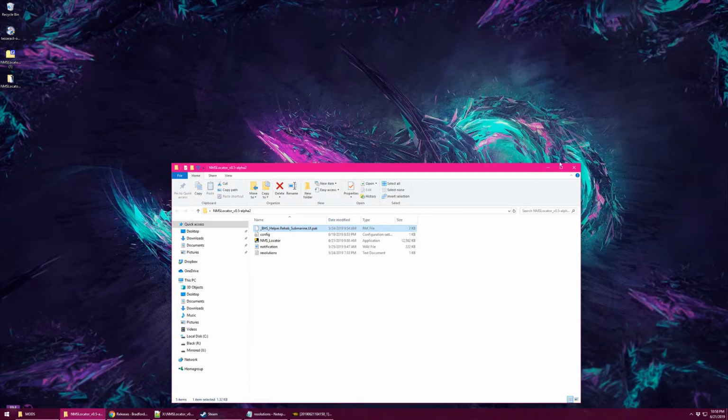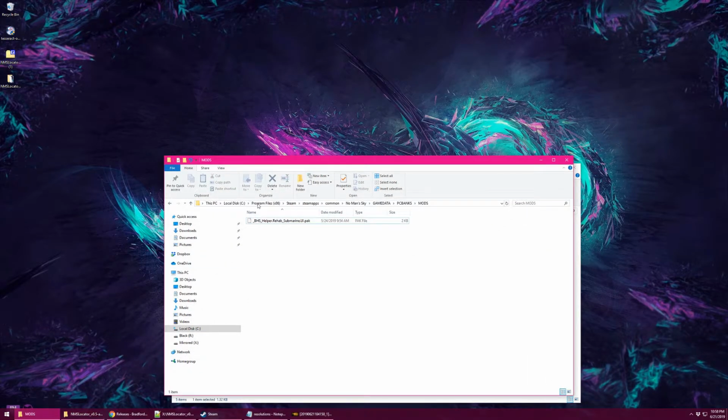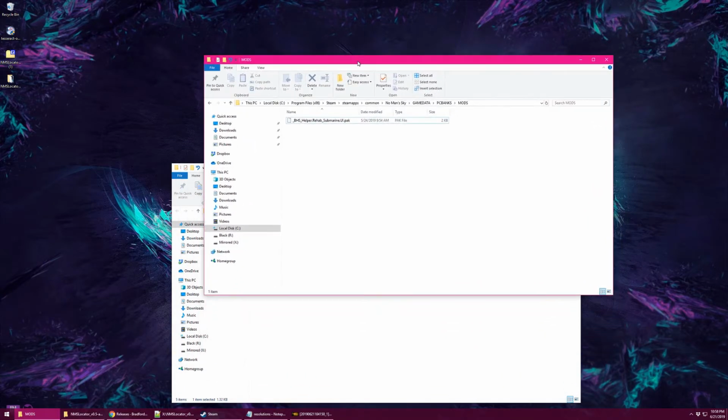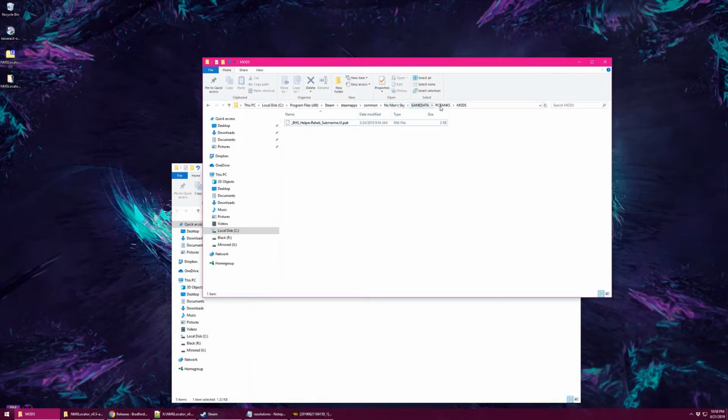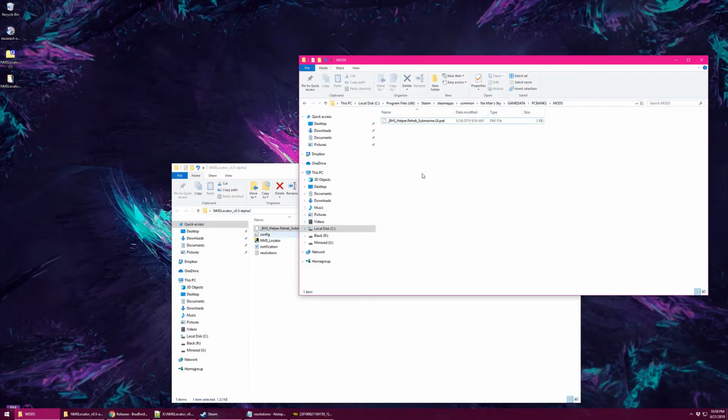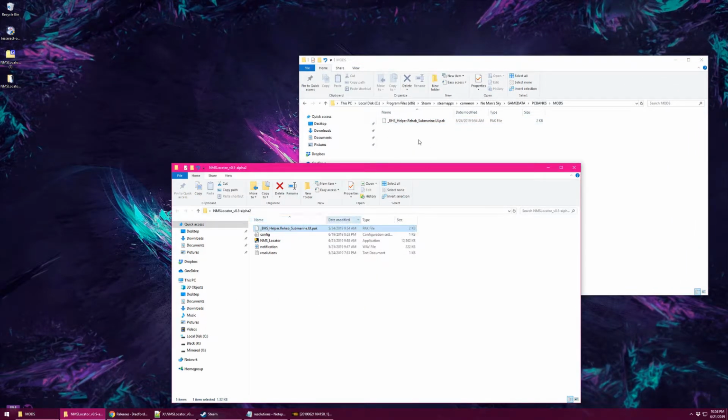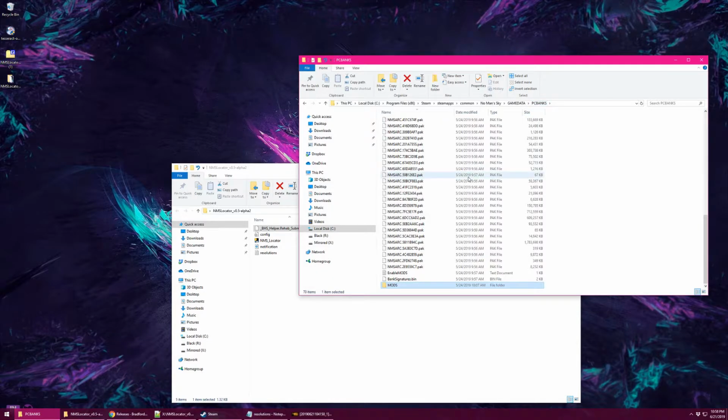Now, in order to install this mod, you just need to go into your No Man's Sky mod folder. If you've never done this before, it is located in your No Man's Sky, Game Data, PC Banks, and Mods. Now, if you don't have that folder, you'll need to add that folder. And then you'll just click and drag this mod into it. And you'll also want to make sure, if this is the first mod you've installed, to rename your disable mods into enable mods, or you can just delete the text document. Once that's done, your mod should be installed.